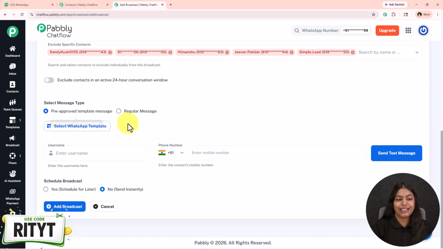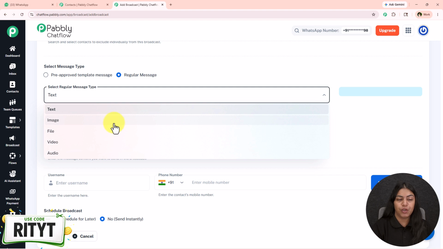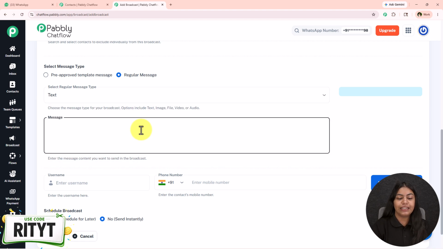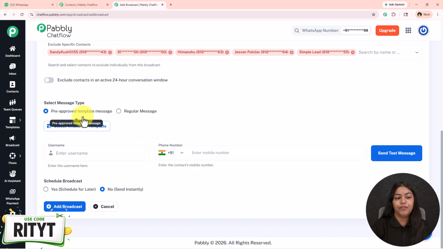The next is this message type. So you have two message types, pre-approved template message or a regular message. So if you go for a regular message, you just have to choose your message type, be it text, image, file, video or audio, and then you just have to enter the message right over here. Whatever message you're going to enter, you're going to see the preview of the same on the right hand side too. Apart from that, you can simply select the pre-approved template message too.